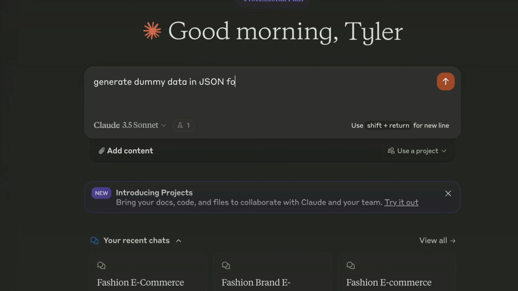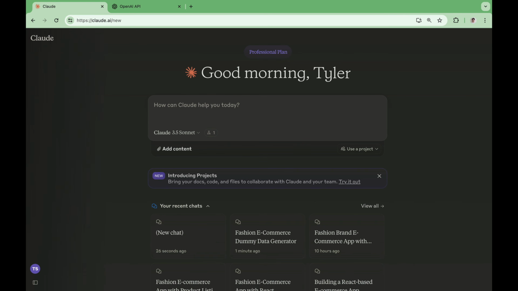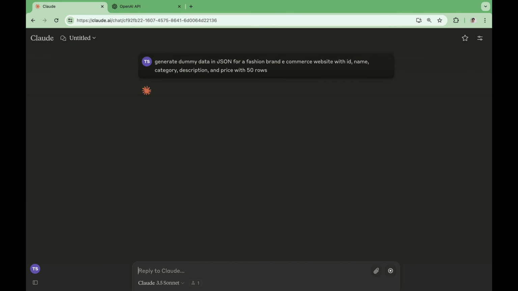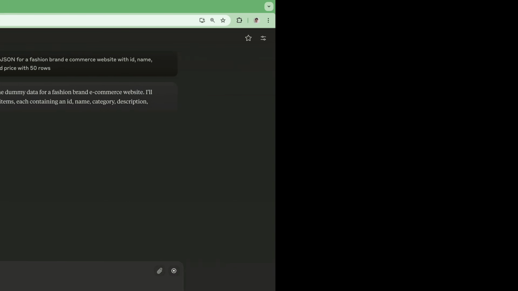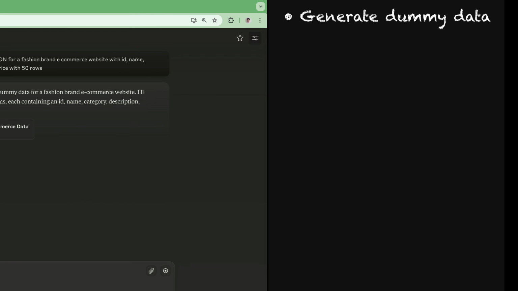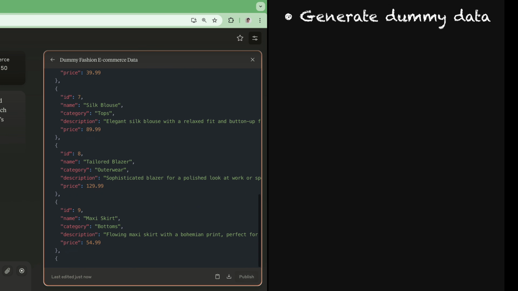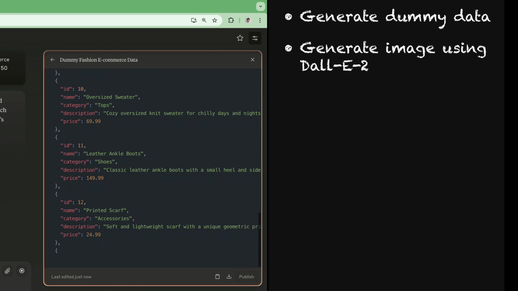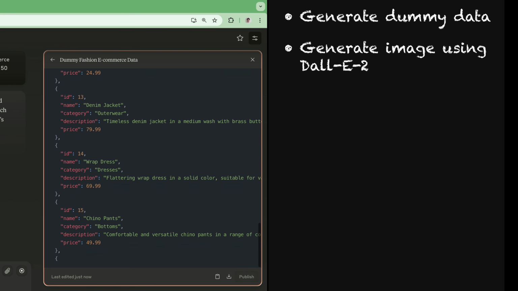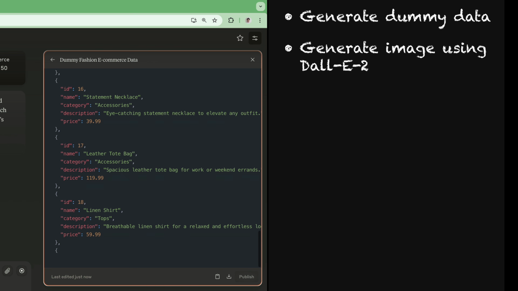To make this sample e-commerce application, we're gonna have Claude generate some dummy JSON data for us. The way we're gonna go about creating this sample application is we're gonna have Claude generate the dummy JSON data first, and then we're gonna create a node script that takes the JSON file, loops through each item, and then we're gonna generate an image using DALL-E 2 model. I know DALL-E 3 is the latest model, but DALL-E 2 is cheaper and it gets the job done.